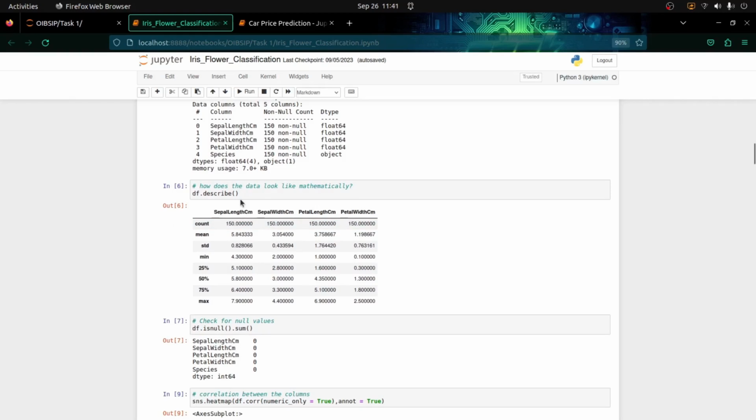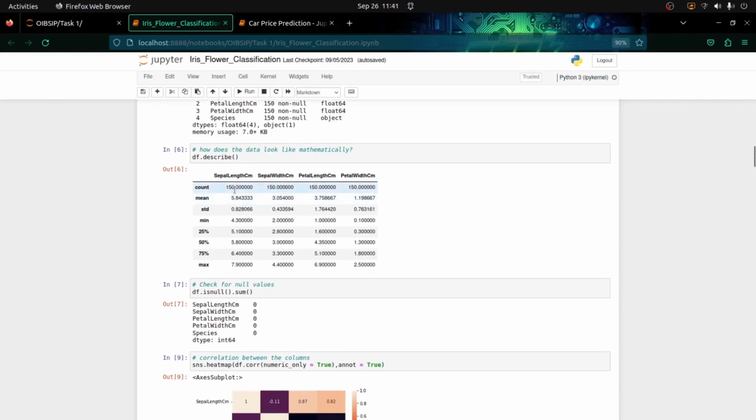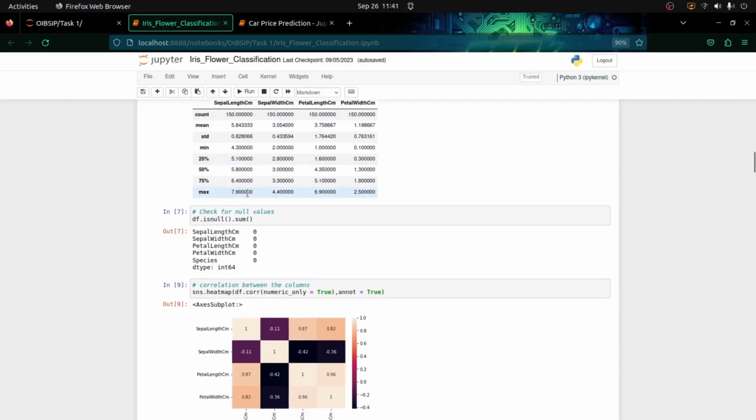Next, I am looking at the statistical summary of the data. Here we can find the count, mean, standard deviation, minimum, 25th percentile, 50th percentile, 75th percentile, and maximum value of a particular column of the dataset. Then I'm checking the null values. So all the columns contain no null values, since the values over here are 0, meaning that the data columns do not contain any null values.